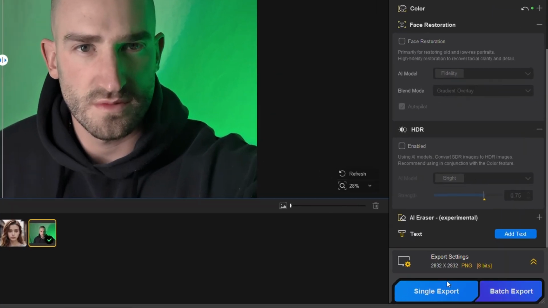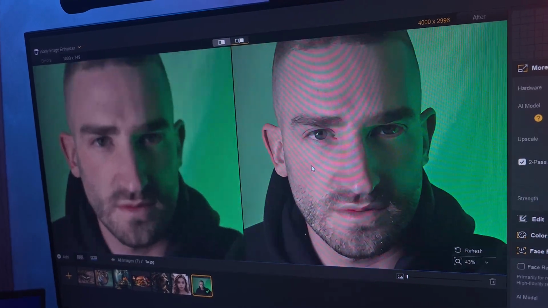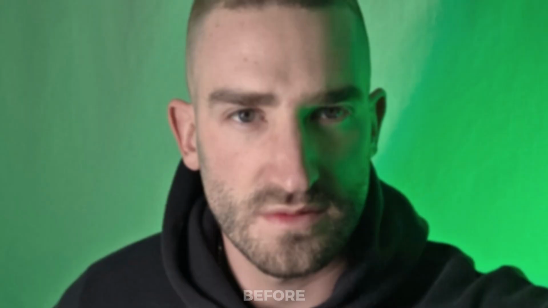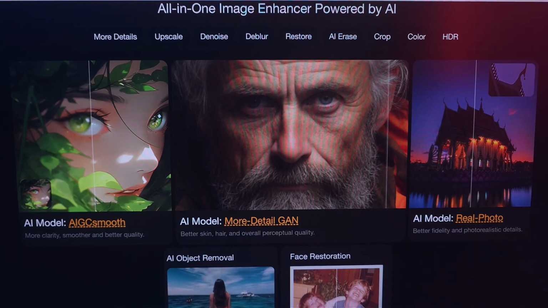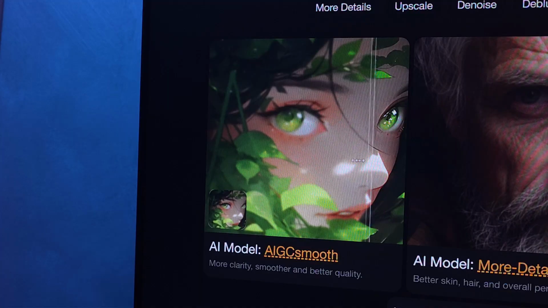When you're done, you can export your photo instantly. Look at the difference. We went from a low quality blurry image to something sharp and clear. This AI image enhancer is honestly amazing at recovering details in hair and skin that looked lost.